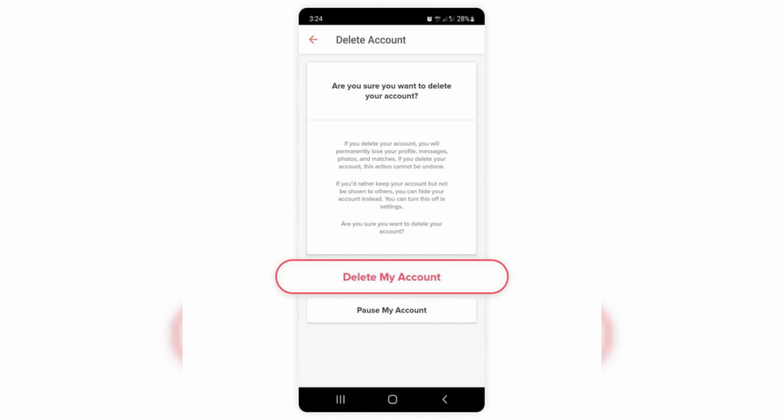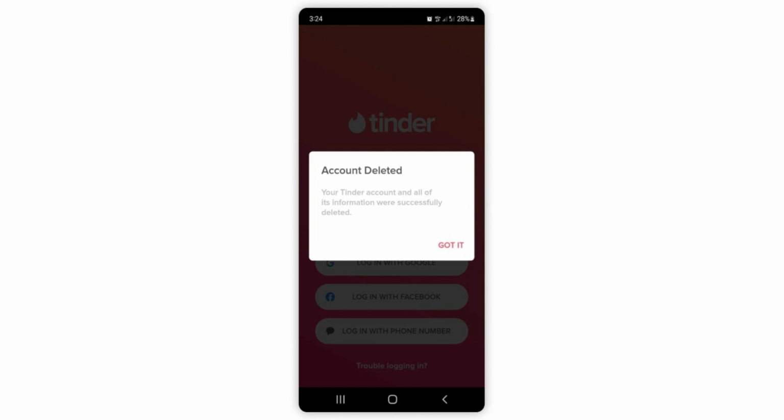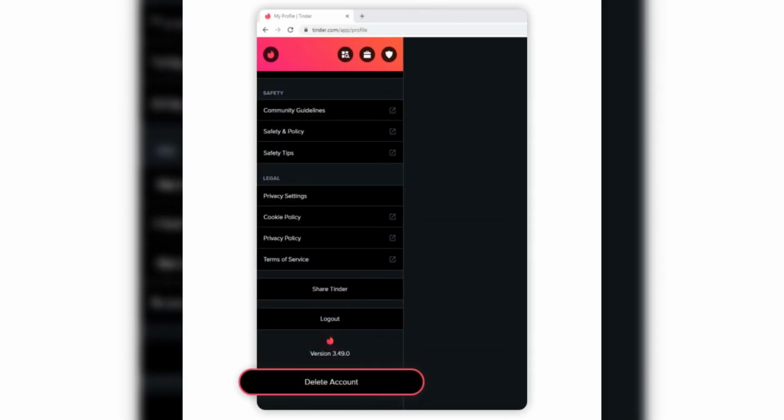A prompt will appear informing you that by typing Delete My Account, you will lose access to your profile, messages, photos, and matches. Just remember, Tinder delays the deletion process for 90 days for safety reasons. If you log back in during this time, the deletion request will be cancelled. To finalize, click on Delete My Account. You'll be automatically logged out, confirming that your account has been deleted.